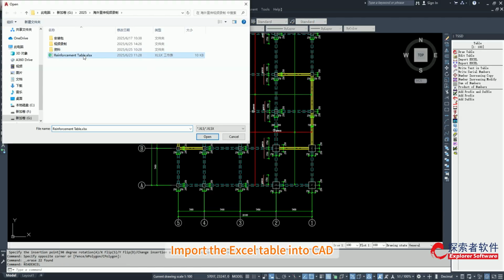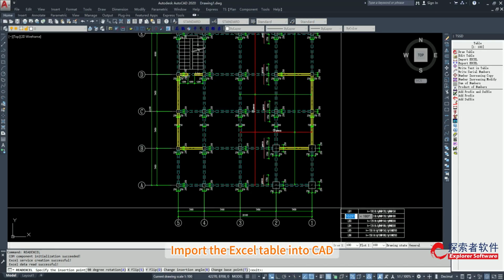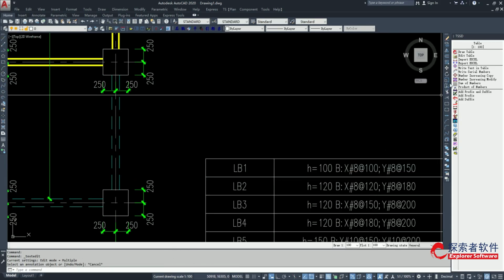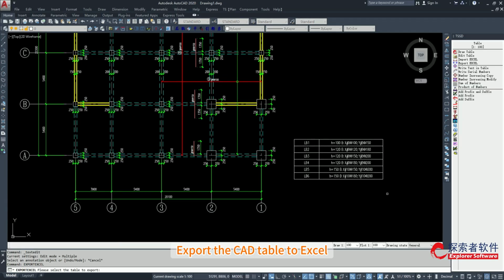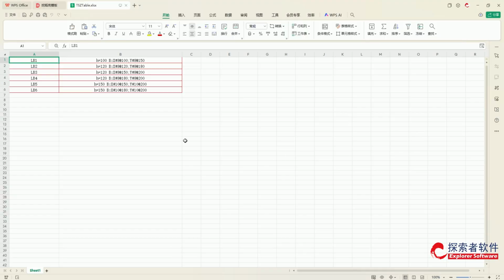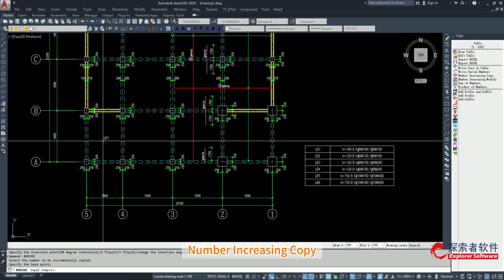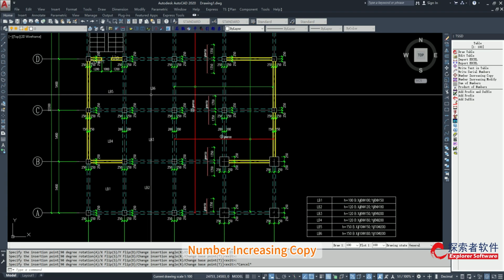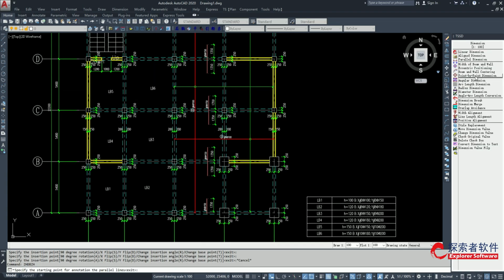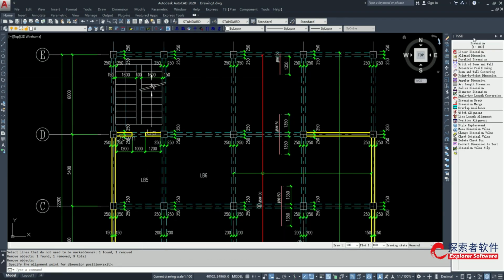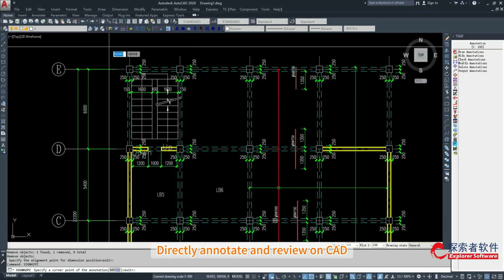Import the Excel table into CAD. Export the CAD table to Excel. Number increasing copy. Quickly label dimensions point by point. Directly annotate and review on CAD.